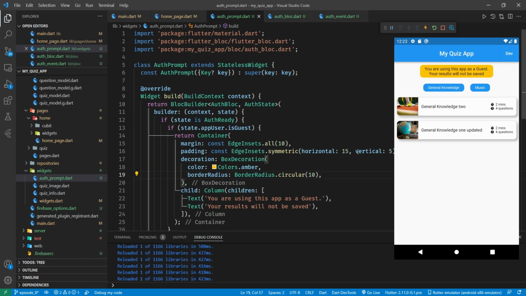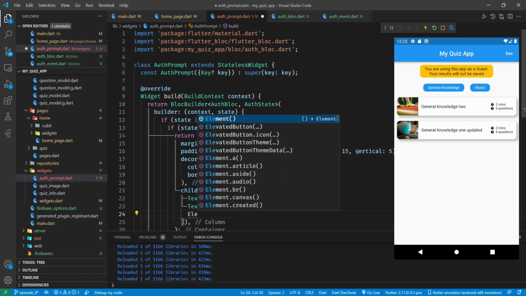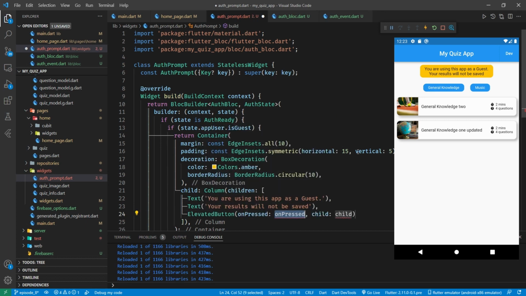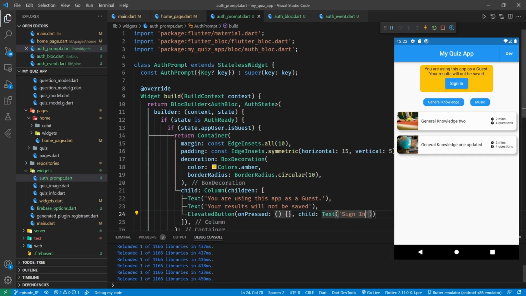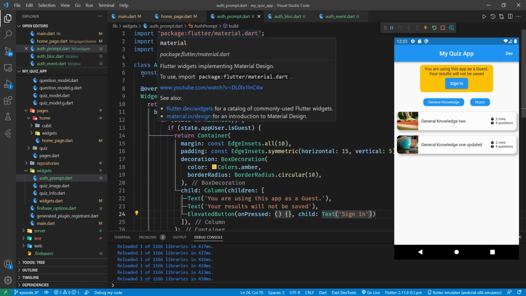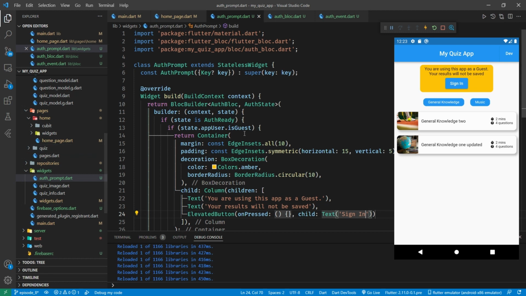Your results will not be saved. We need them to be able to sign in. So let's put an ElevatedButton. On pressed, we'll do something, and text will be Sign in. Okay, that's a bit big and it's a bit ugly, but you can decorate that however you like.